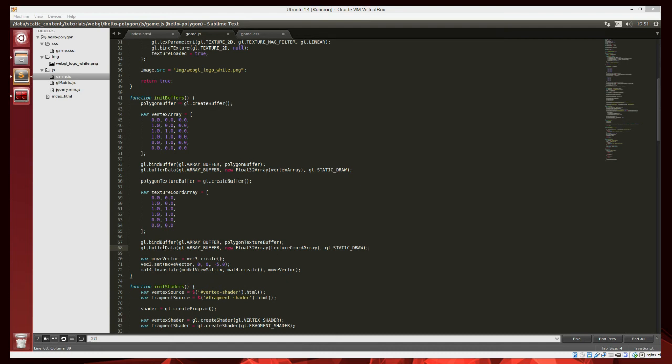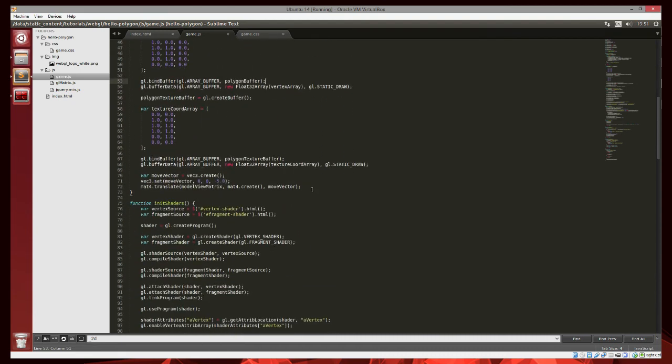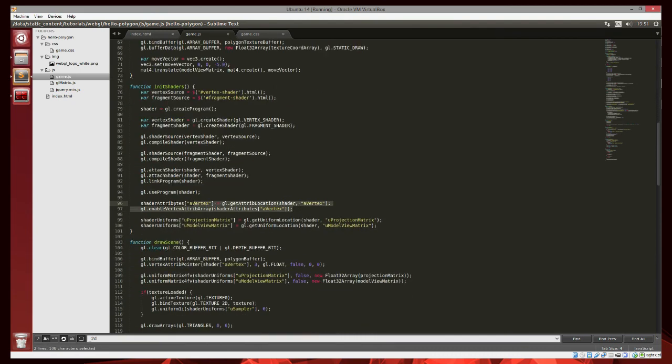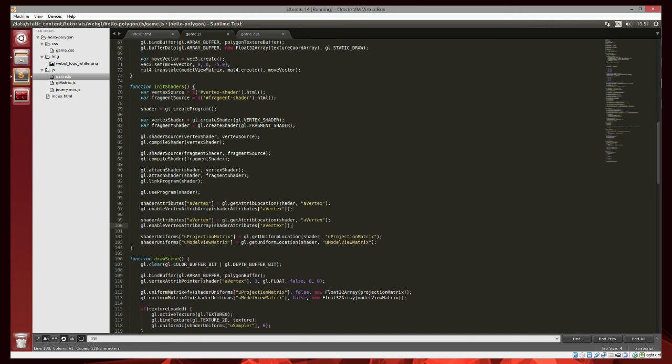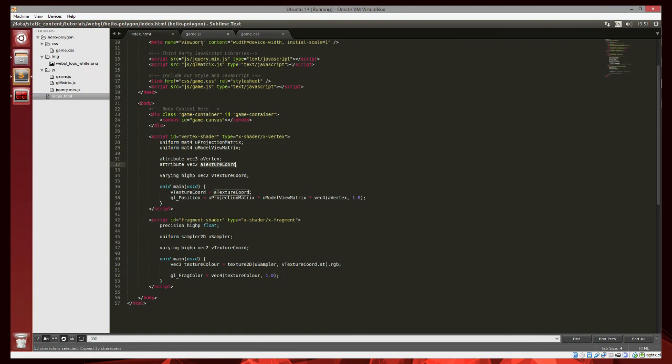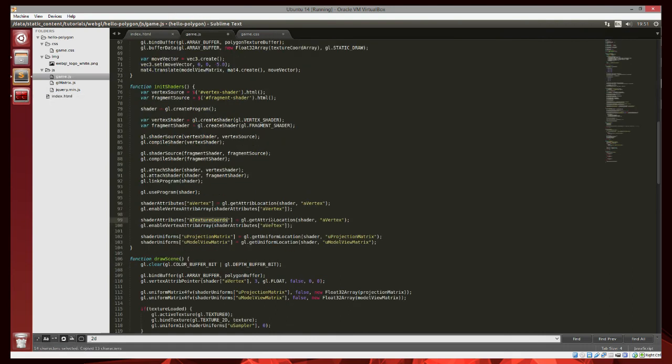And that's it for generating that. We then need to duplicate this code here, just like we have done elsewhere, but we'll do it for a texture coord, which I believe is what I've passed in. Nope, just a texture coord. And we need to enable that there. So we've grabbed our vertex attribute and our texture coordinate attribute, we've enabled both of them, and we've stored the value into our shader attributes array.